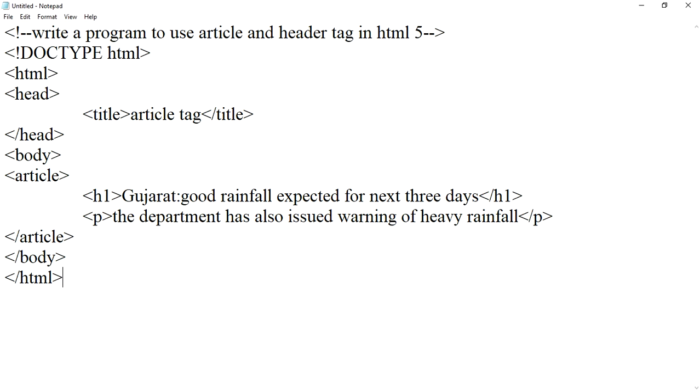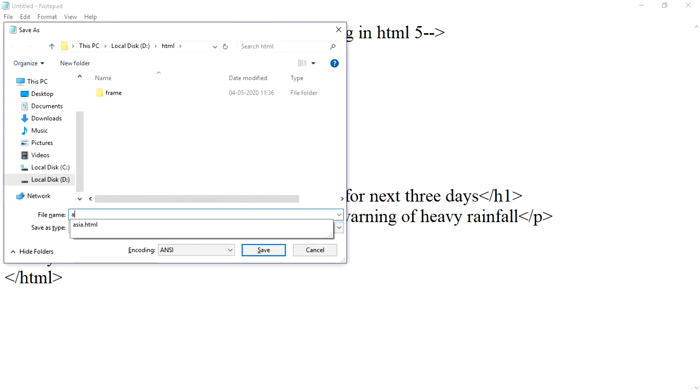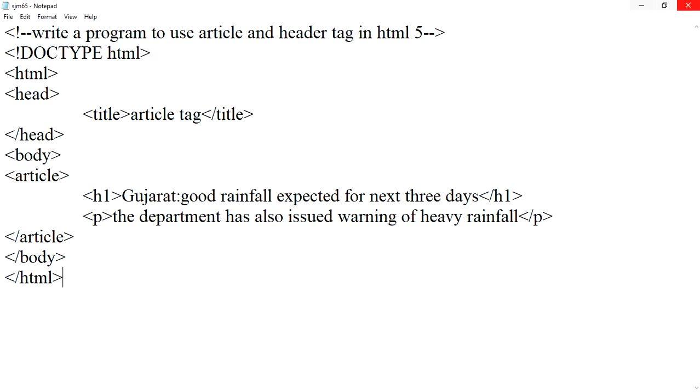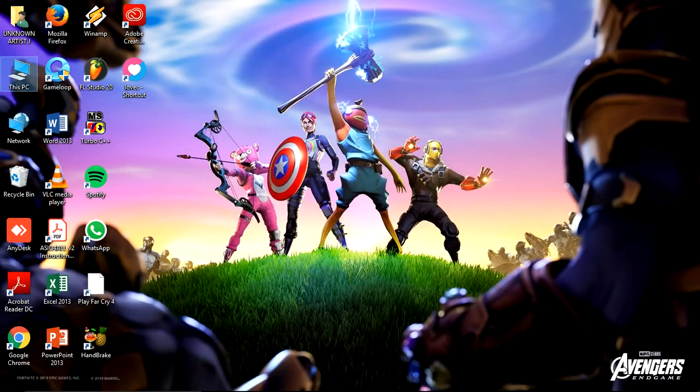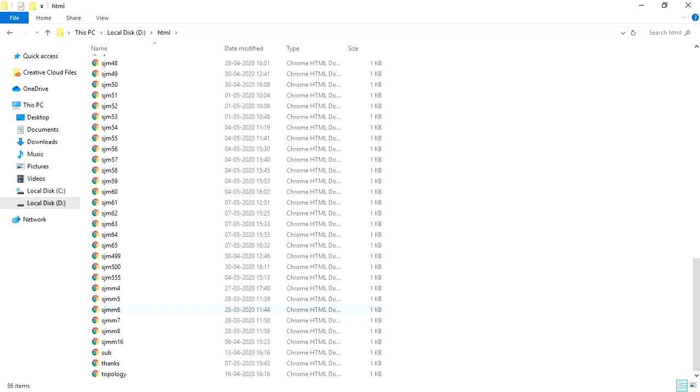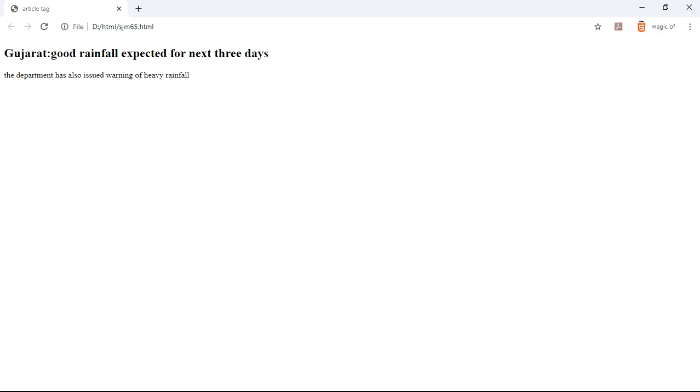So now we'll save the file with the extension HTML and in all files. So now let us check the output. So this is the basic output of how to use the article tag and doctype in HTML5.